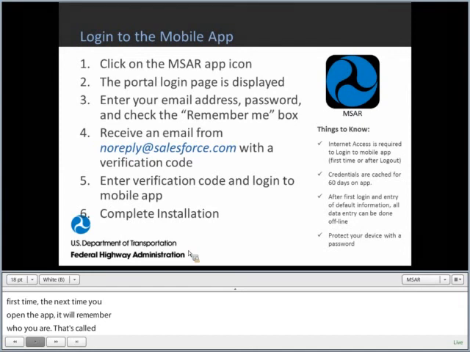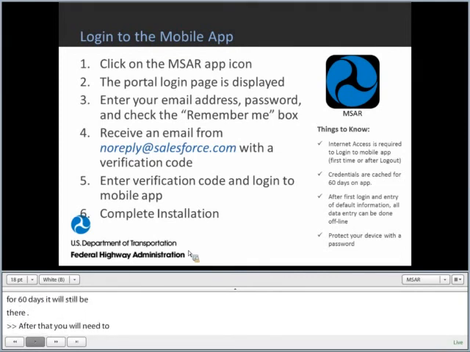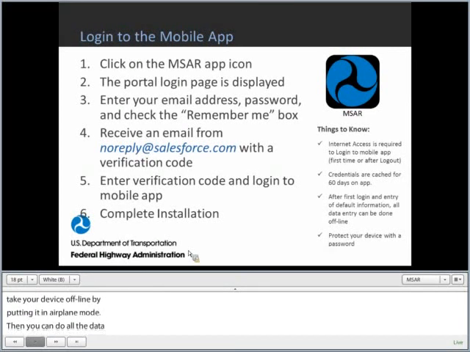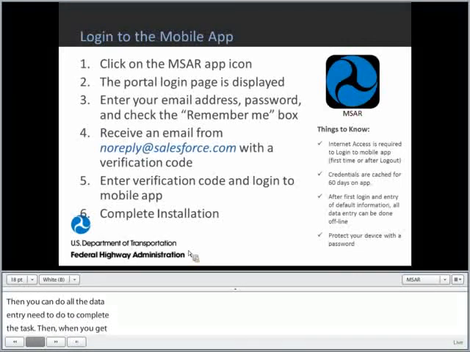Once you've completed that initial login, then you can take your device offline by putting it in airplane mode and pretty much do all the data entry that you need to do to complete the task. Then when you get back on Wi-Fi, you can turn off airplane mode and sync all of the reports with the server. The last point that I want to cover is just please do protect your mobile device by locking the screen and requiring a password. This is not only going to protect the MSAR application, but it also protects the data in your email and your other apps.